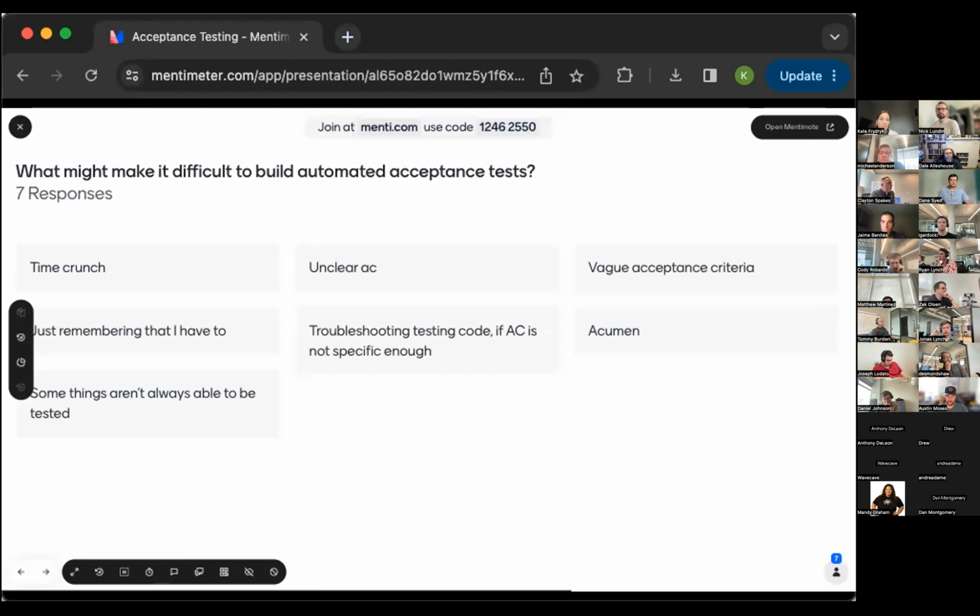Dale, you want to share? Sure. I was just speaking up because no one else was, but I always like to hear your thoughts. I put acumen simply because I think if you get acceptance tests right, this is the hallmark of a mature team. You typically don't start out doing acceptance testing. That's something you grow into.